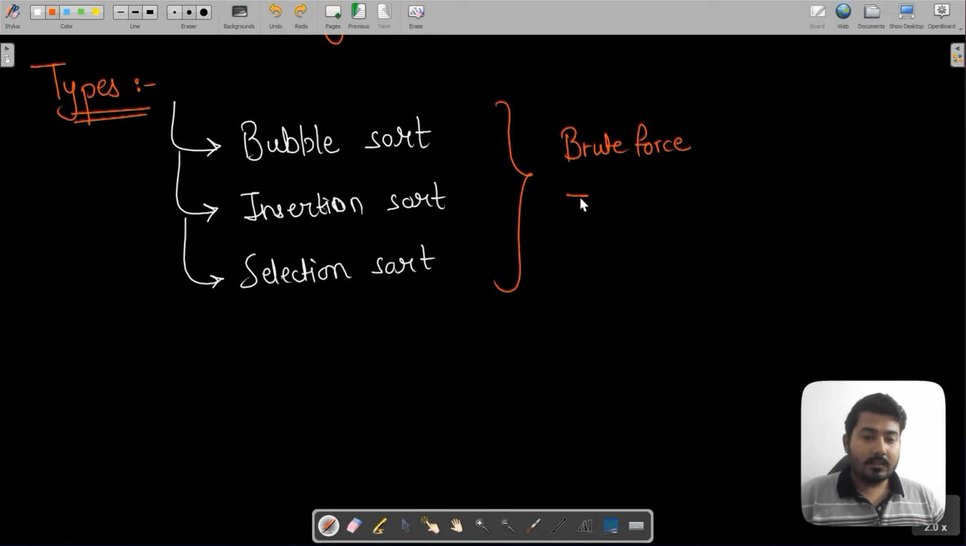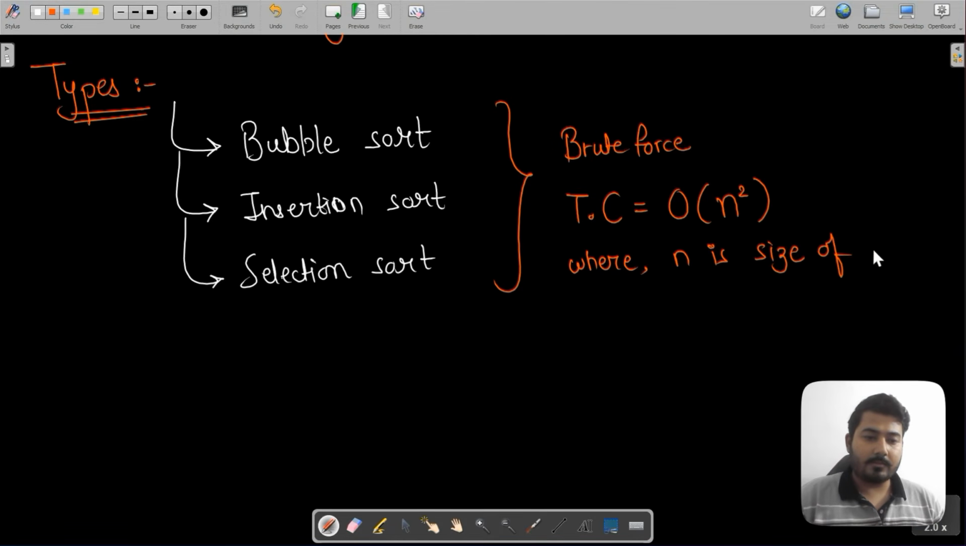Time complexity. This question might come up in your interview, at the very basic, introductory part: what exactly is the time complexity of these three basic algorithms? Well, the time complexity of these three basic algorithms is always going to be big O of n square, where n is the size of the array. As straightforward as that. Make sure you remember this, because it might come in handy.